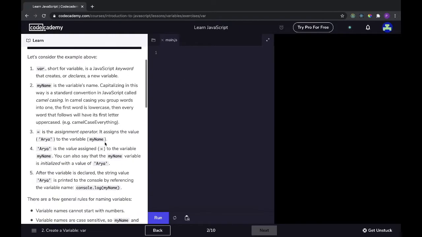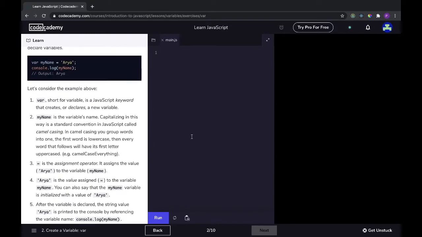Let's consider the example above. var, short for variable, is a JavaScript keyword that creates or declares a new variable. myName is the variable's name. Capitalizing in this way is a standard convention in JavaScript called camel casing. In camel casing, you group words into one. The first word is lowercase, then every word that follows will have the first letter uppercased. Camel casing. Equals is the assignment operator.